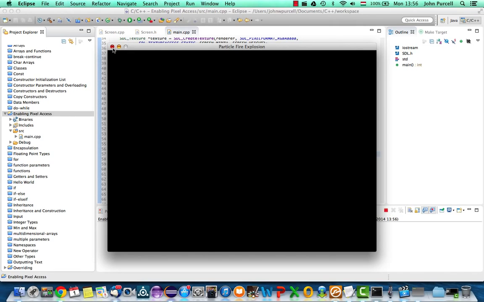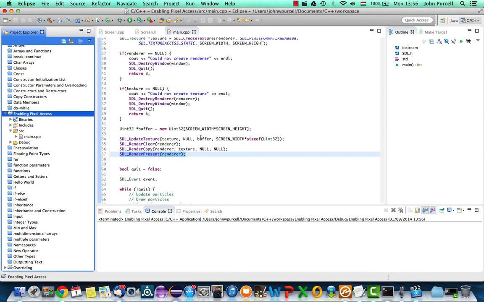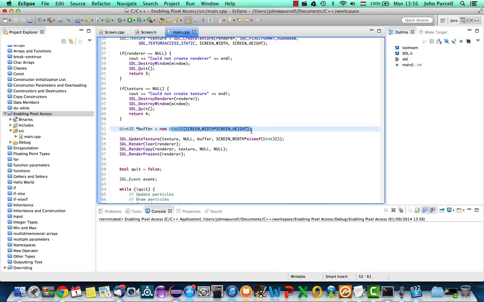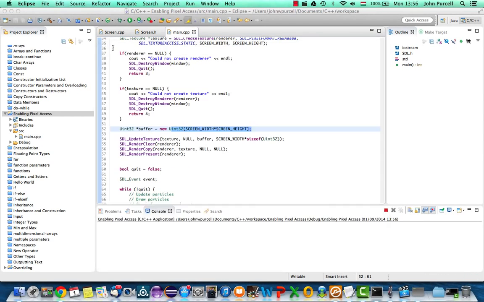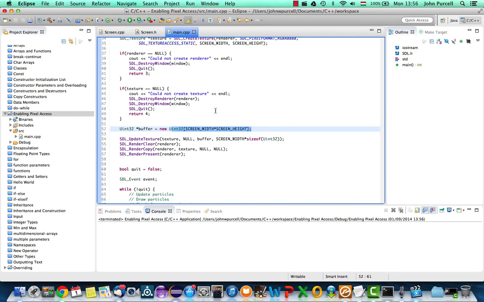It would not have surprised me if we'd seen a load of garbage in there, because when we allocate this memory, it's going to contain just whatever happens to be in that memory that was allocated. And it seems that for me, this time at least, there's nothing in that memory, so it's just blank. But there easily could be something in that memory.